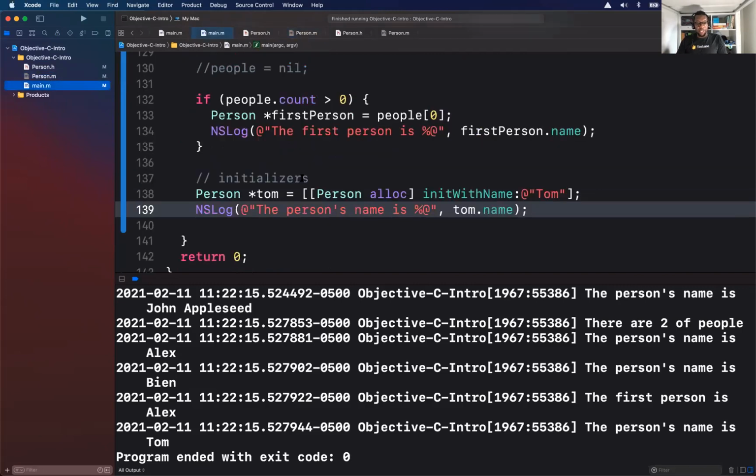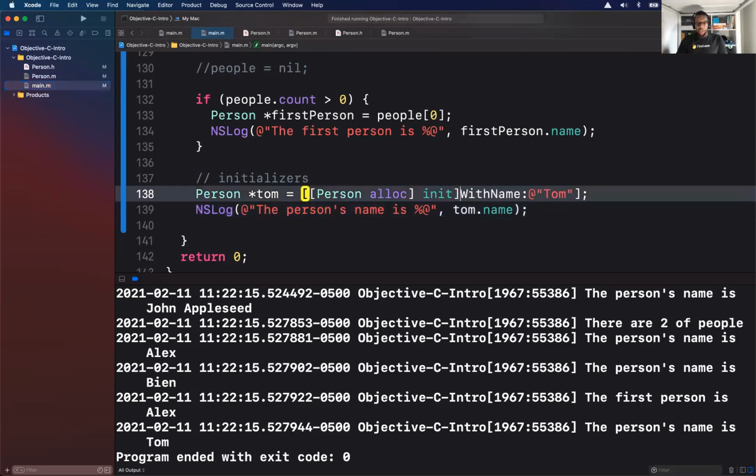And in main, we tested it on line 138. Instead of saying alloc just init like we did before, we're doing init with name and just passing the name right away. And there's more things you could add. You could say init with name and phone number. You could do things like that.